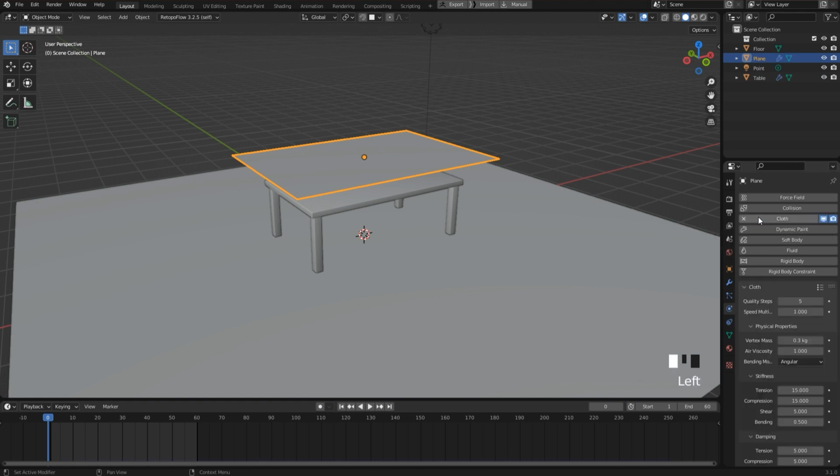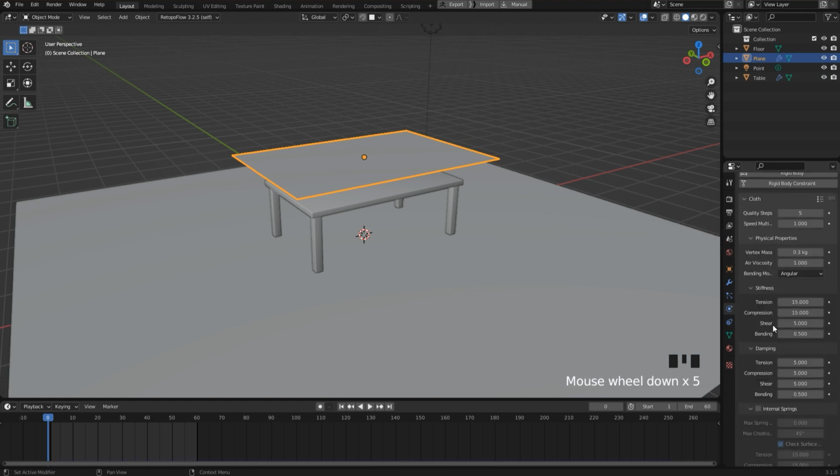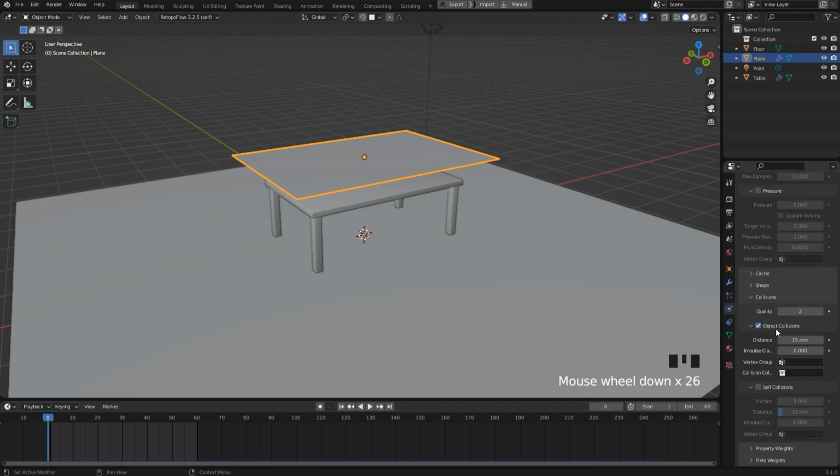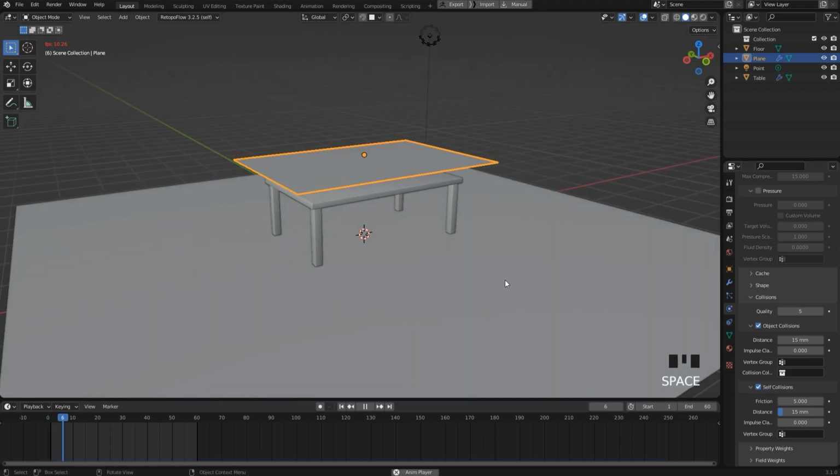So on the Physics tab, I select Cloth. All these settings I keep as they are, but here for the collisions, I increase the quality, set it to 5. And I also enable the self collisions. And that's it, now you can press the spacebar and the simulation is started.